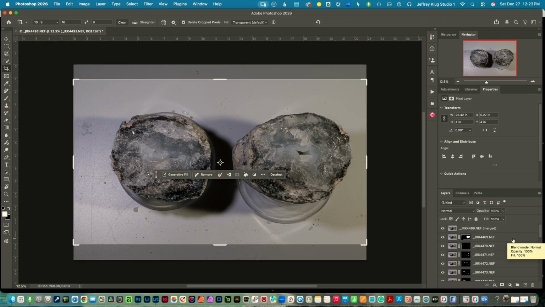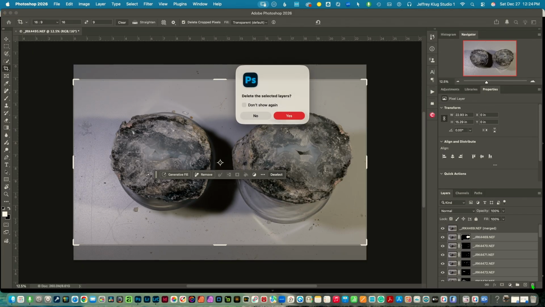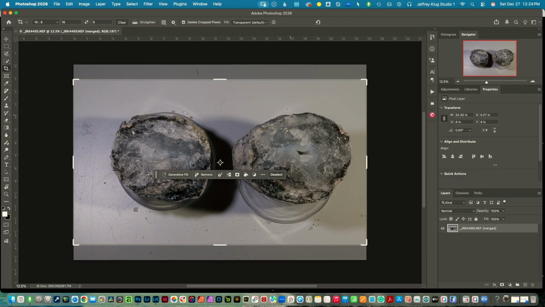So I go to the top of the stack of images, select all of those by holding the shift key, and then I trash it, because if I didn't, right now it's 8.61 gigabytes in file size, and it really slows down the computer. And now that they're stacked, you can pretty much see that everything's in focus from the front of the geode all the way back to the background. So I'll trash that, just to give my computer a little more working space.